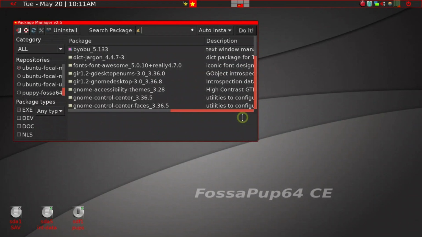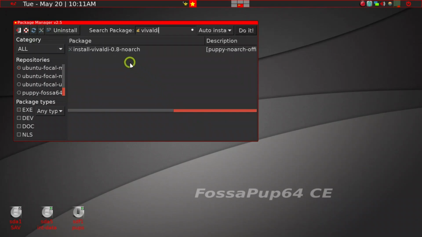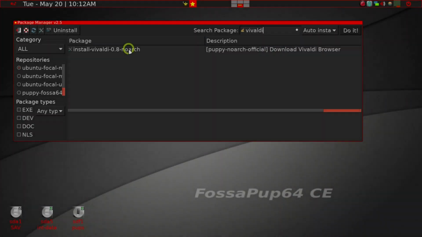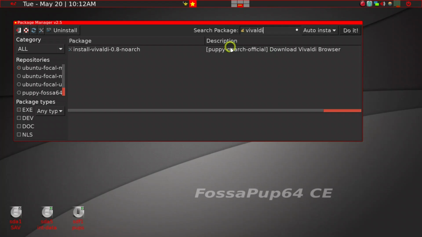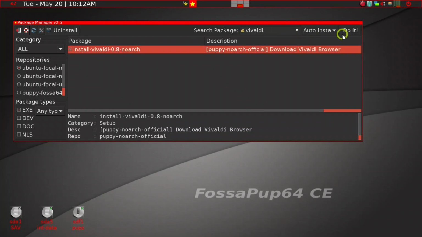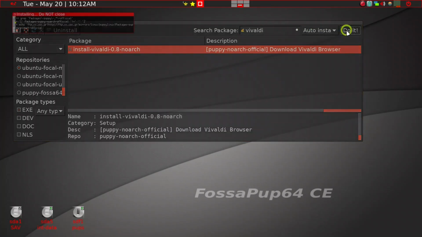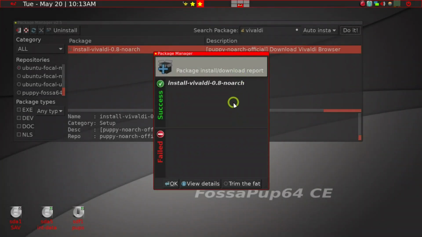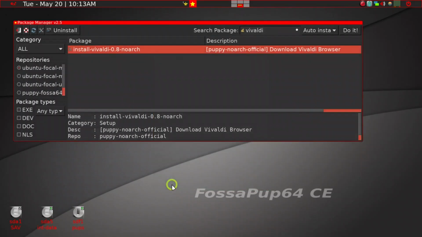So we're gonna go into Puppy Package Manager, and here you just type in Vivaldi after you update, and then you come to a package, install Vivaldi 0.8 no arch. Install this first, and then go through the Vivaldi install. So we'll just go ahead and do it here, and we'll let it install. So now it's installed, so we'll say OK, and then we're going to close the Puppy Package Manager.